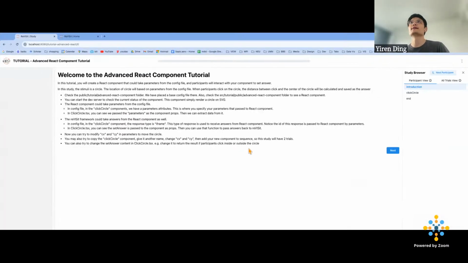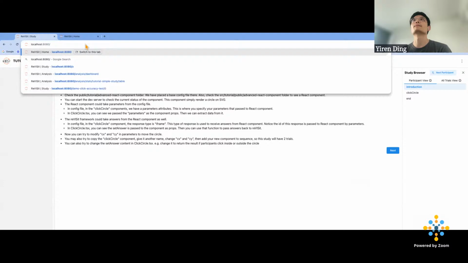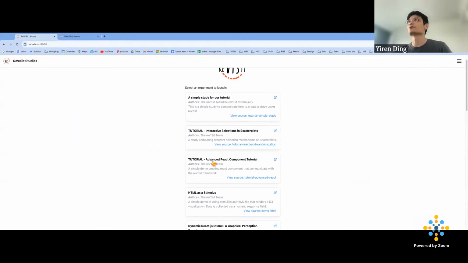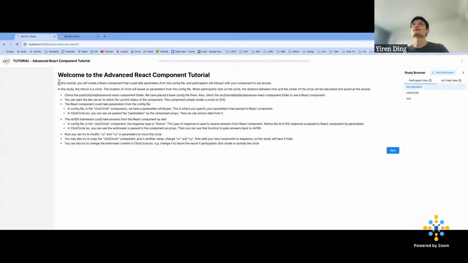The instruction for this activity is actually inside your repo. If you start your dev server and go to the tutorial, advanced React component tutorial, you will see the instructions here.